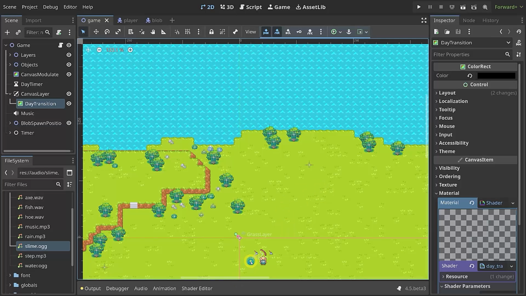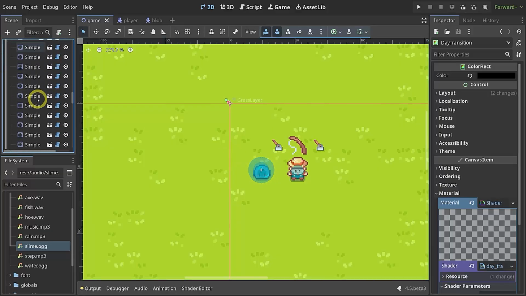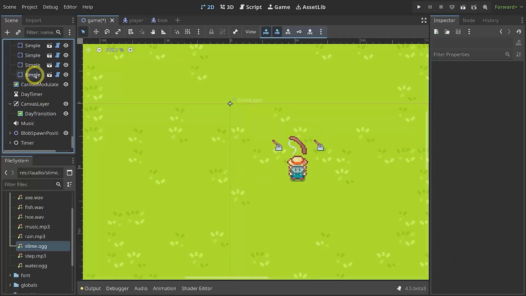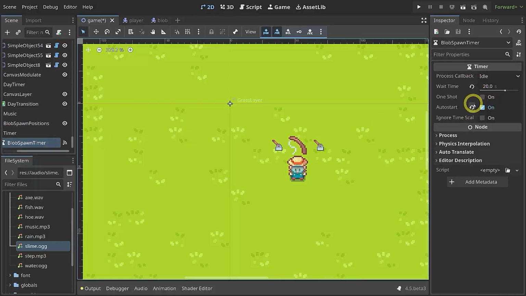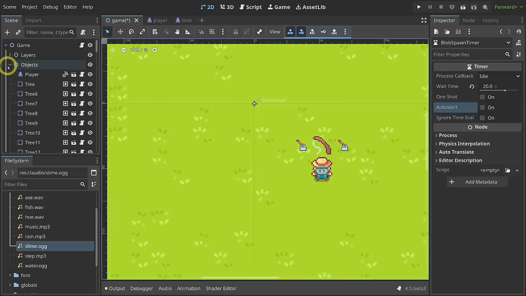While we're doing all of this, I want to get rid of this blob. Let me select it really quick. Should be at the bottom here. And I want to disable the timer for the blobs, because that's going to be annoying. Auto start should be false while we are doing all of this. That way, I'm not going to get too distracted.